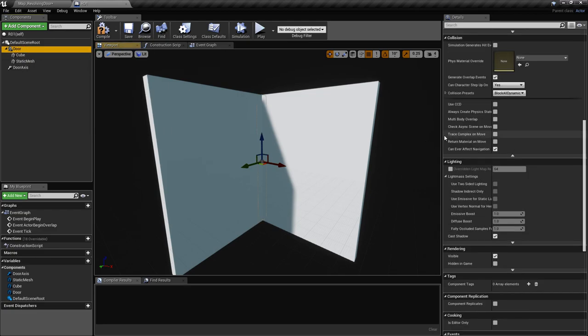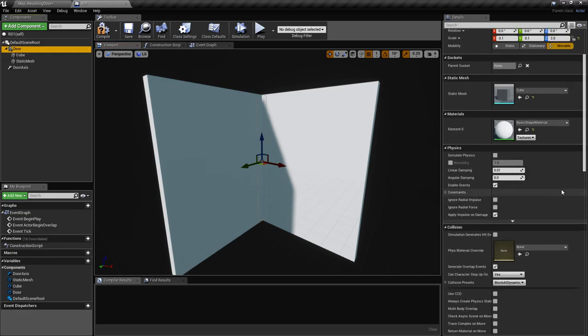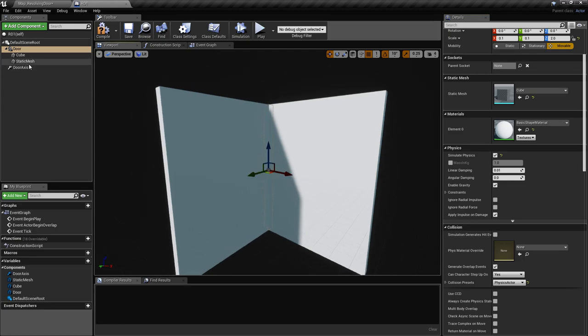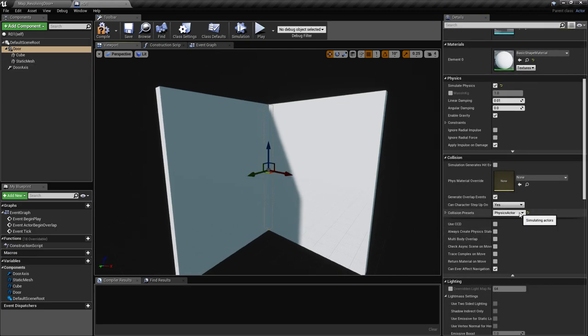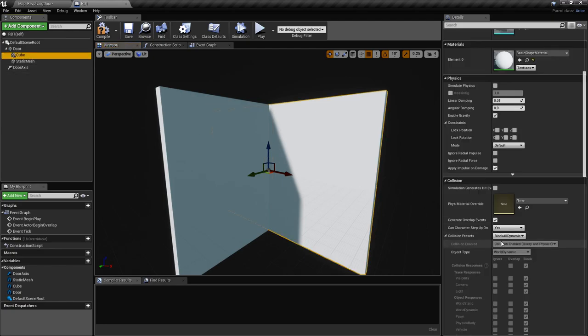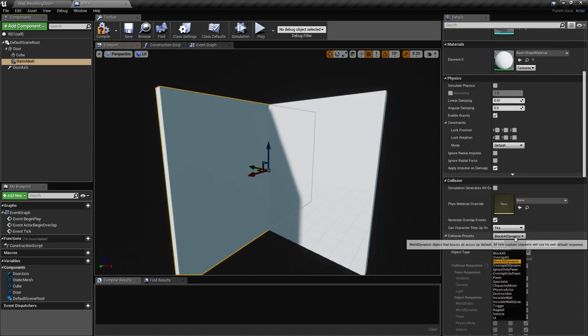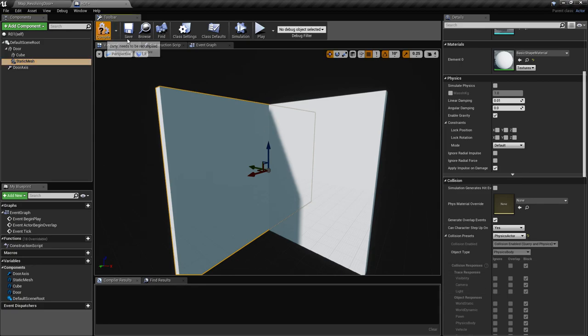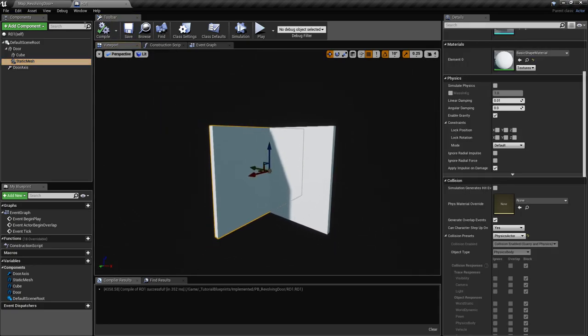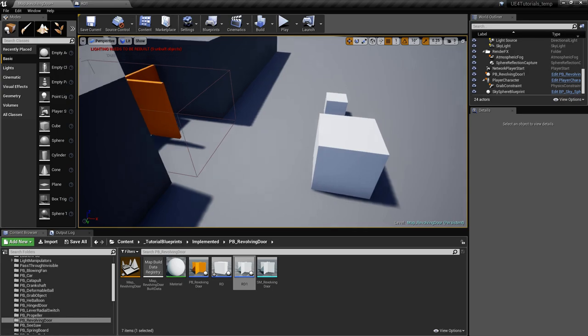Now let's look at the... So we'll have to simulate physics for the door, only for the door, not for the other ones, because they are connected to it. And we'll have to put the collision presets here to physics actor for all of them, so we can manipulate them like this. So this should work. Let's try it out.